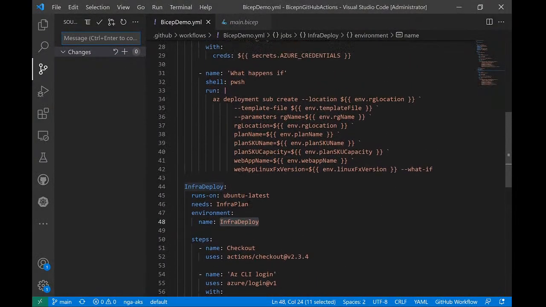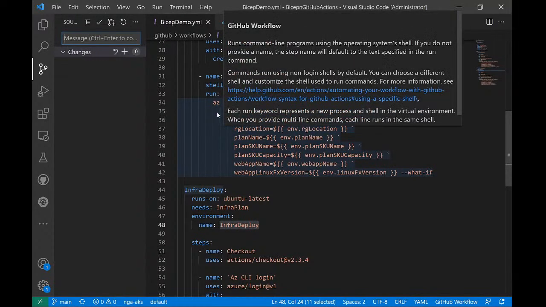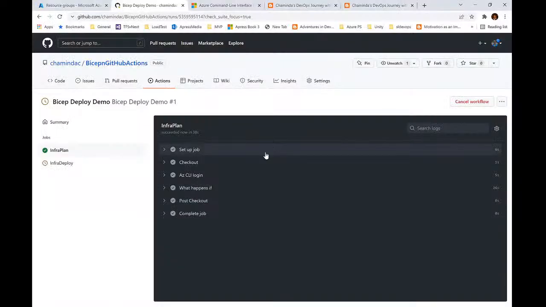So the what-if step is a PowerShell Core execution task on Ubuntu, which executes the az deployment sub create command with all the necessary parameters. You can see the line break is used here, and it is mandatory to do the Azure login. That part I have explained already. It has successfully executed and is waiting for approval.